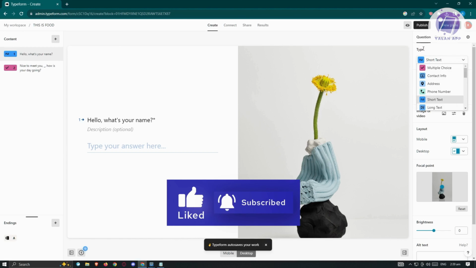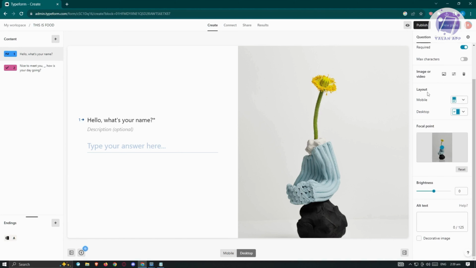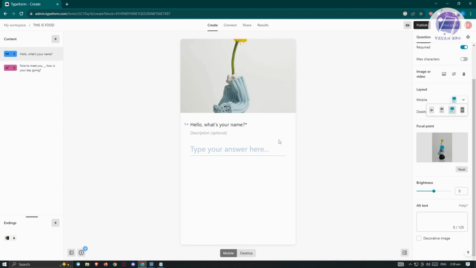Also, you can change the type here, for example, if we want to ask for a phone number, address, contact info, and a lot more. Depending on the type that you choose, there are going to be other details that you need to populate or make sure that you enable. In this case, let's just stick with short text for what's your name. Here we also have the layout. For mobile, this is what it's going to look like, as you can see right now. But for now, let's go back.